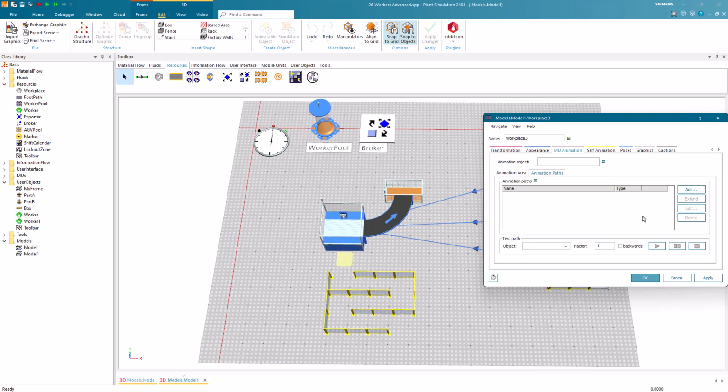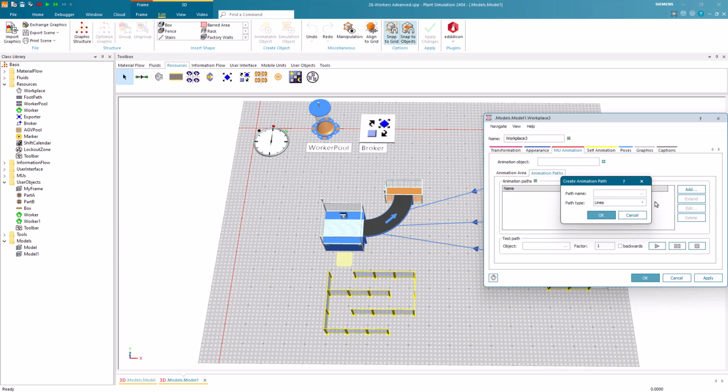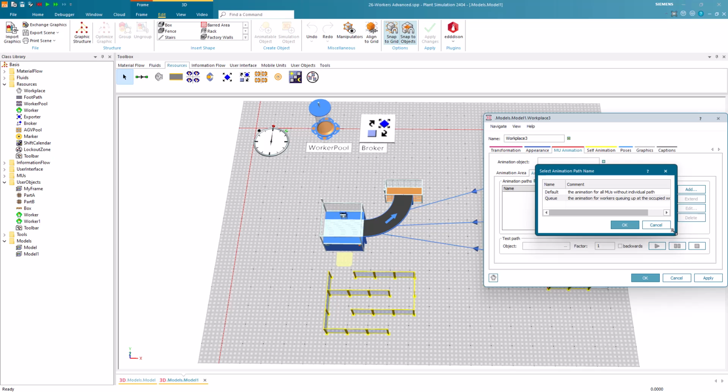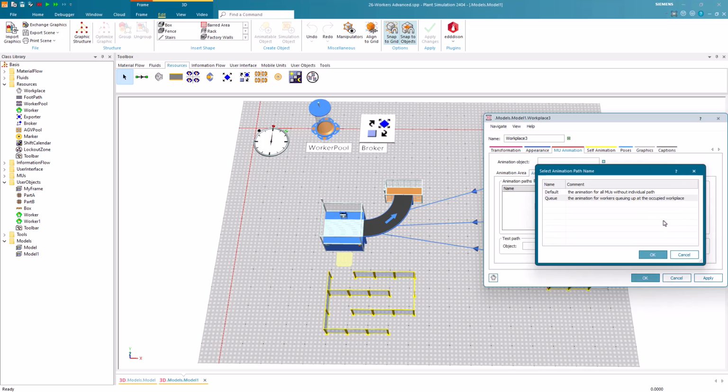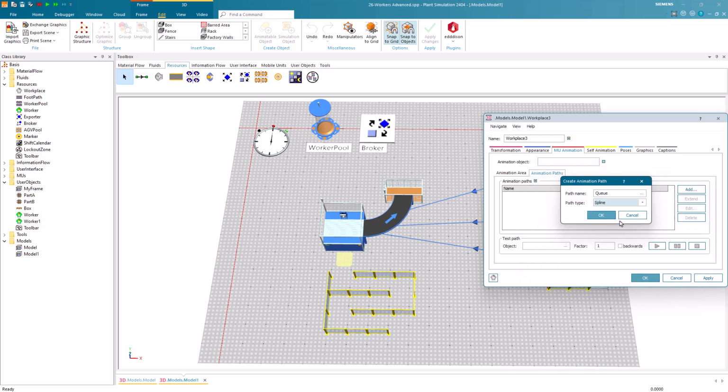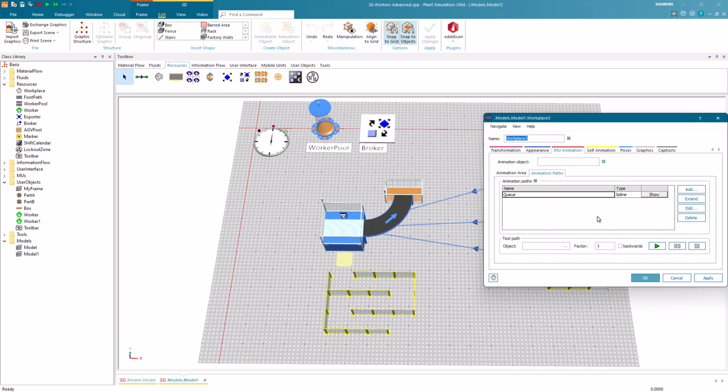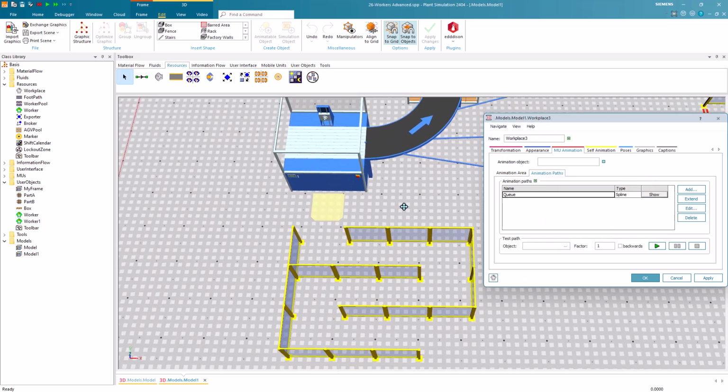Now we need to create a new animation path. So we click on Add. Now it is crucial to not just use a random name for the predefined path names. We click on the 3 dots. Now we can see which names we should use. As we intend to implement a queue, we opt for the second one. Then we select Spline as the type. Now we click on Show.